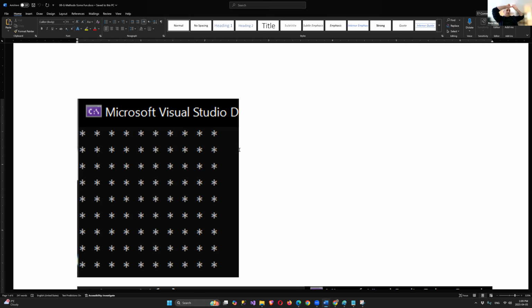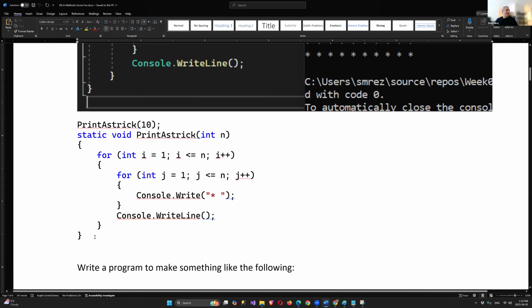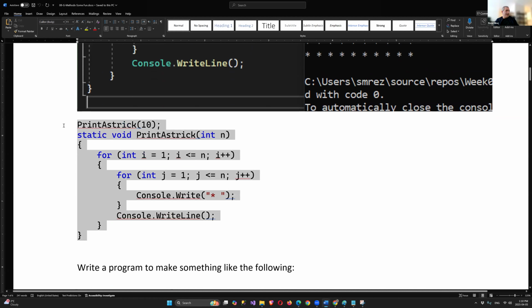The inner loop is responsible to create 10 asterisks. The outer loop is responsible to create the whole blocks, right? So it's going to be 10 by 10, right? This is the code. I'm going to give you this. Can you please try that?